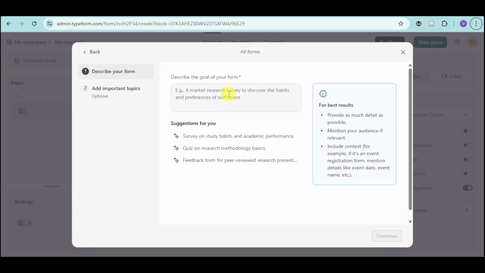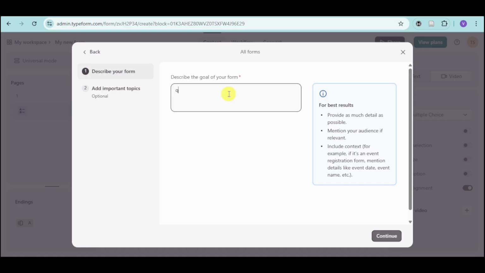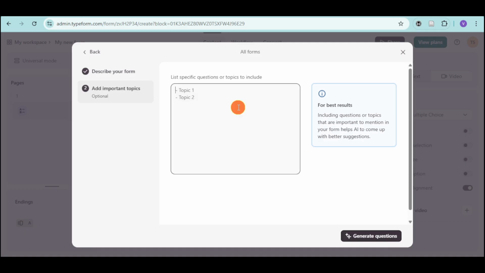Now in here, describe the goal of your form. So for example, quiz for students in college about a specific topic. For example, let's put in here physics. After that, click on continue. Input right here the topic 1. So let's put in here kinetic energy.